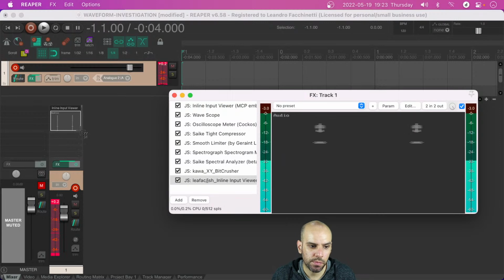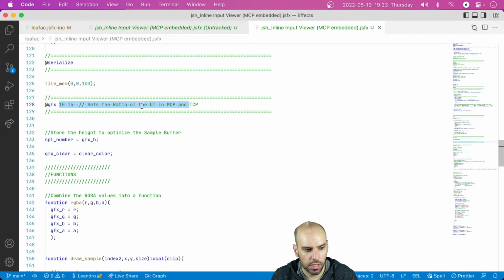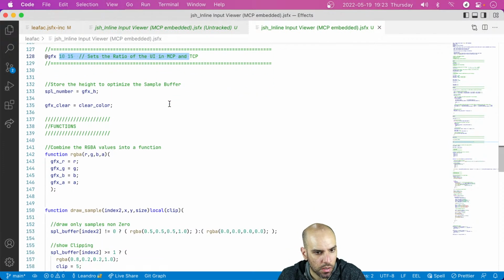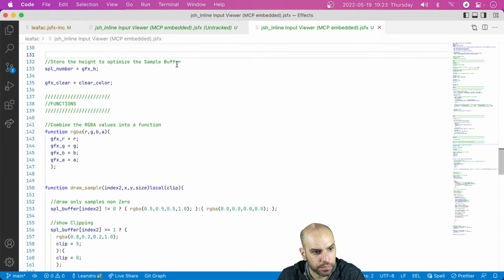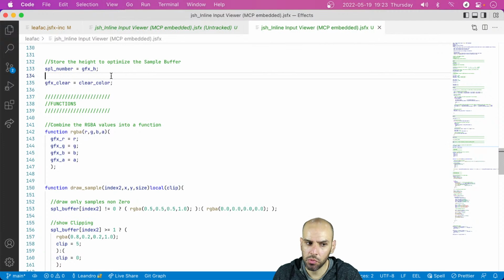Yep, seems right. It is 75 by 50, roughly. So that's a ratio of 1.5. All right, store the height to optimize the sample buffer. I wonder why that is relevant.